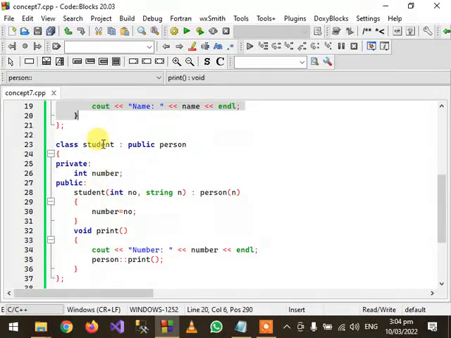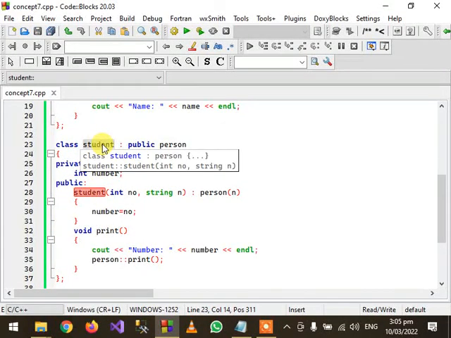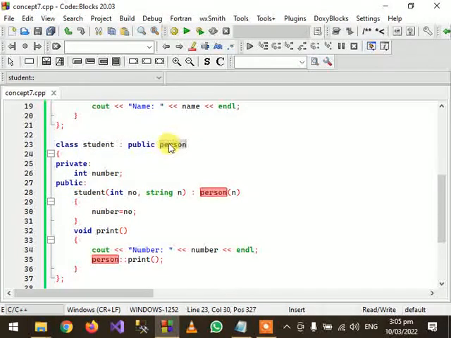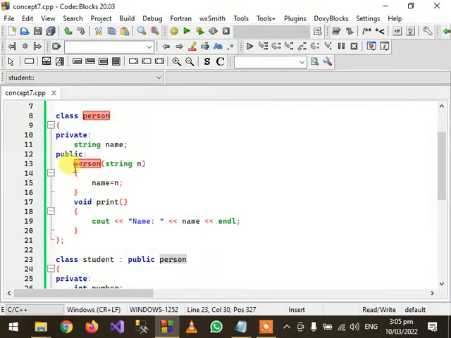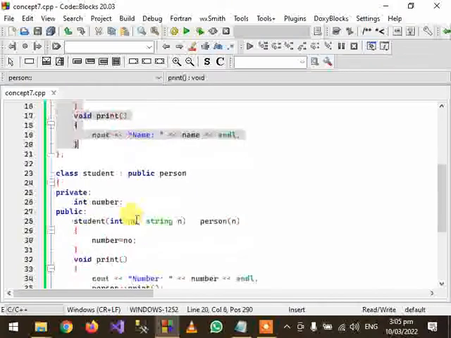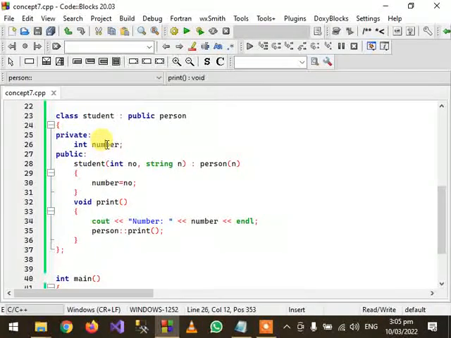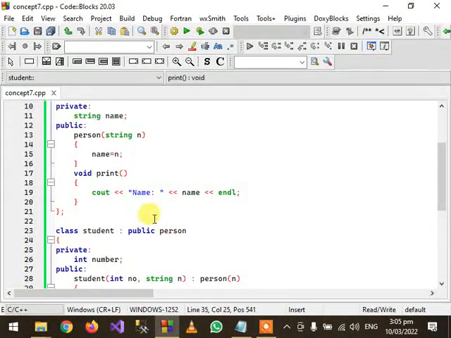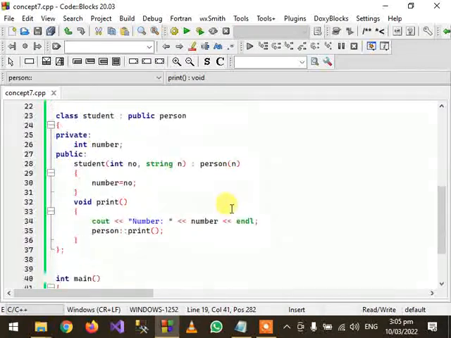And then we have a child class student that is inheriting from the person class. It will get the public members, and it is defining its new member number, and it has a constructor and it has a print function. The print function is not only printing the number of the student, but it is also calling its parent class print function, which will print the name of the person.